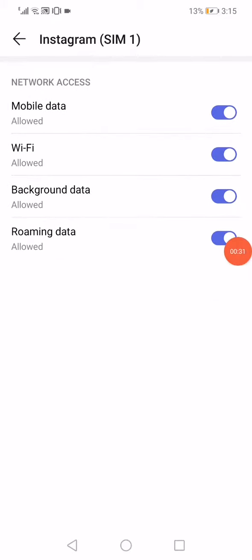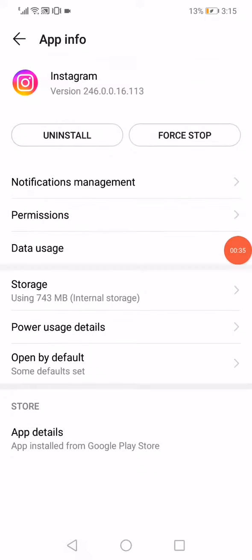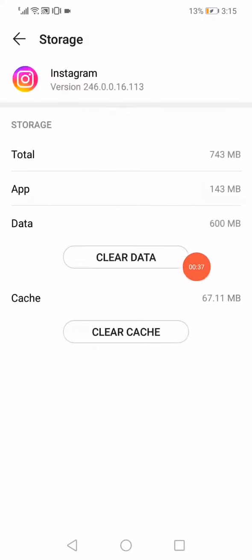Scroll down and make sure to enable the background data and the roaming data, and then go back, click on storage, click on this option, it's called clear data, and then you will be clearing your data.